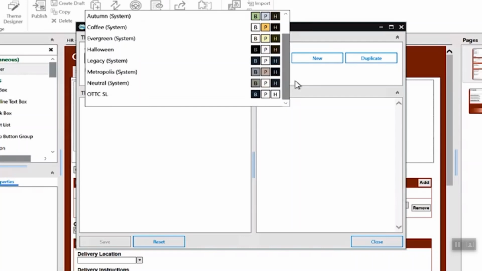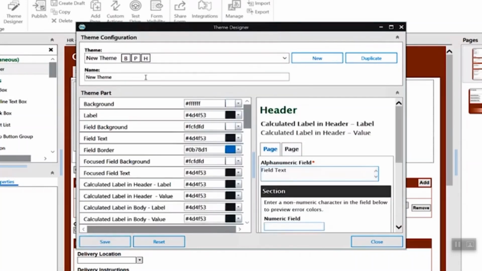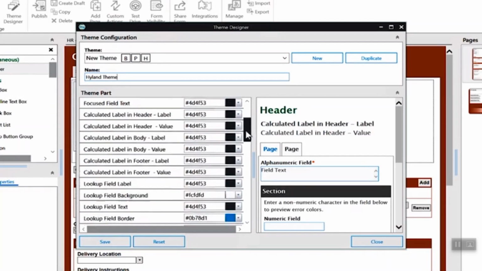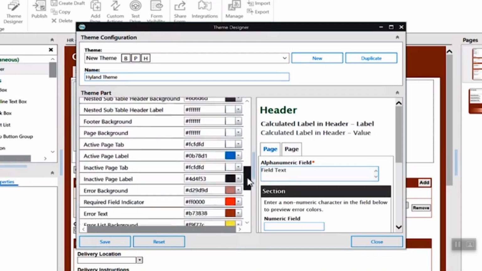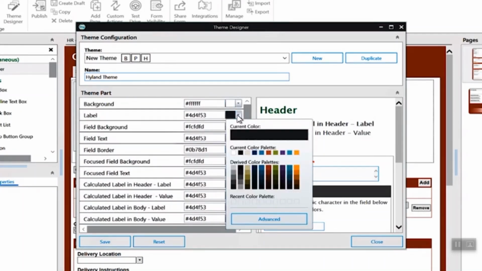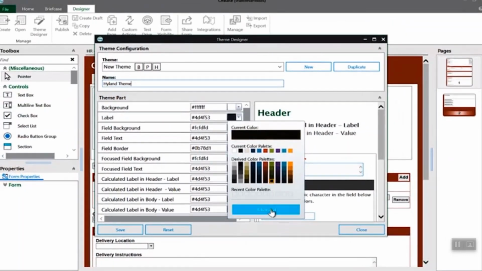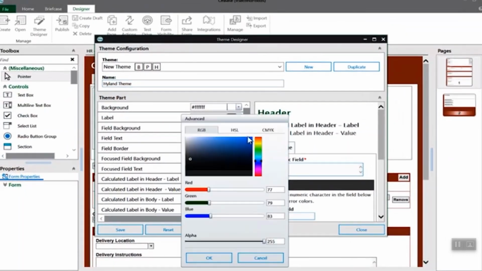To create your own theme, click the New button and then fill in the name field. Colors can be configured for each part of the form, and at the bottom of the list, you can apply different fonts. When selecting a color, you can pick from the color palette, or you can click Advanced and select a color by using RGB, HSL, or CMYK.